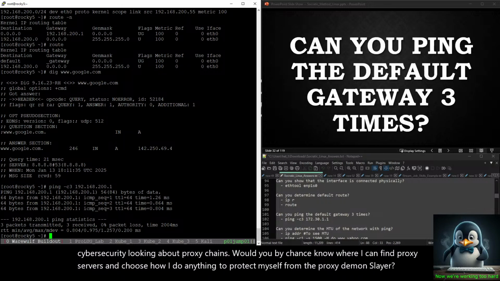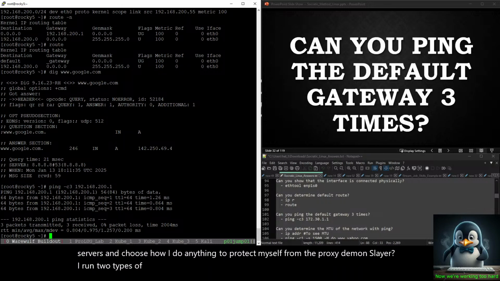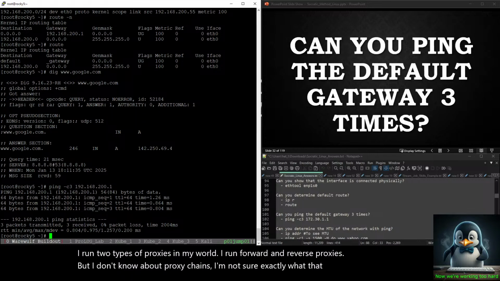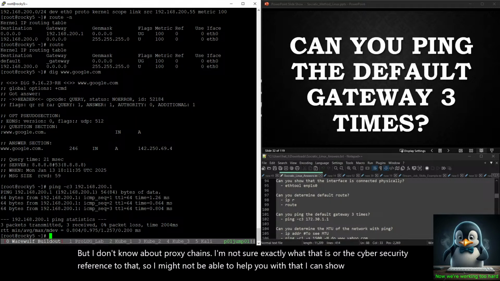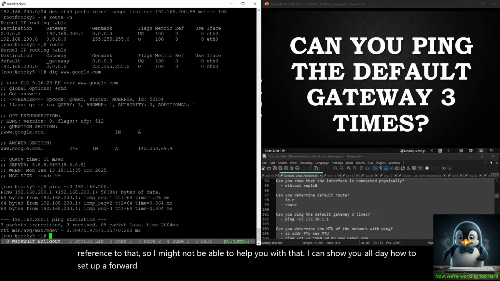I run two types of proxies in my world. I run forward and reverse proxies, but I don't know about proxy chains. I'm not sure exactly what that is, or the cybersecurity reference to that, so I might not be able to help you with that. I can show you all day how to set up a forward or a reverse proxy. Those things are pretty straightforward, and they're built right into Linux, in general.